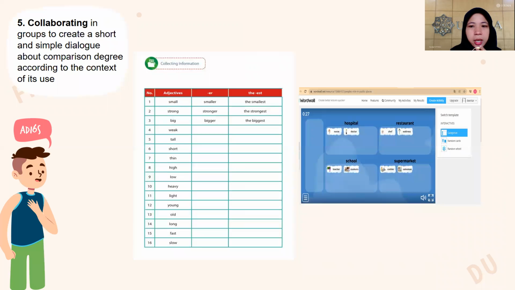And after that, I will divide students into several groups, and I will ask them to collaborate in groups to collect information about the comparison adjectives. So they will put the words in the table as you can see, and then I will divide them into four teams that will make a short dialogue about hospital, restaurants, schools, and supermarkets.